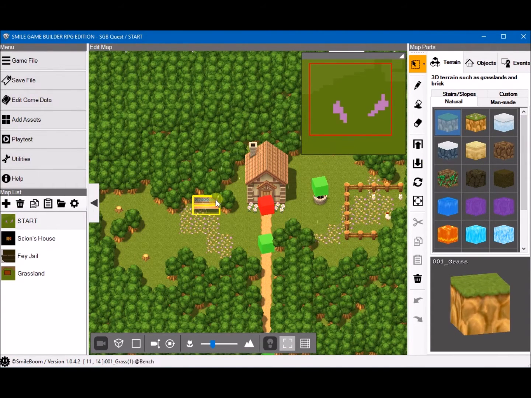Hello and welcome to another Smile Game Builder tutorial. Today we'll be looking at the map, from navigating around in the editor to creating a new map to using tiles and effects. First, let's start with the navigation. There are several ways you can move around the map to make it easy editing.